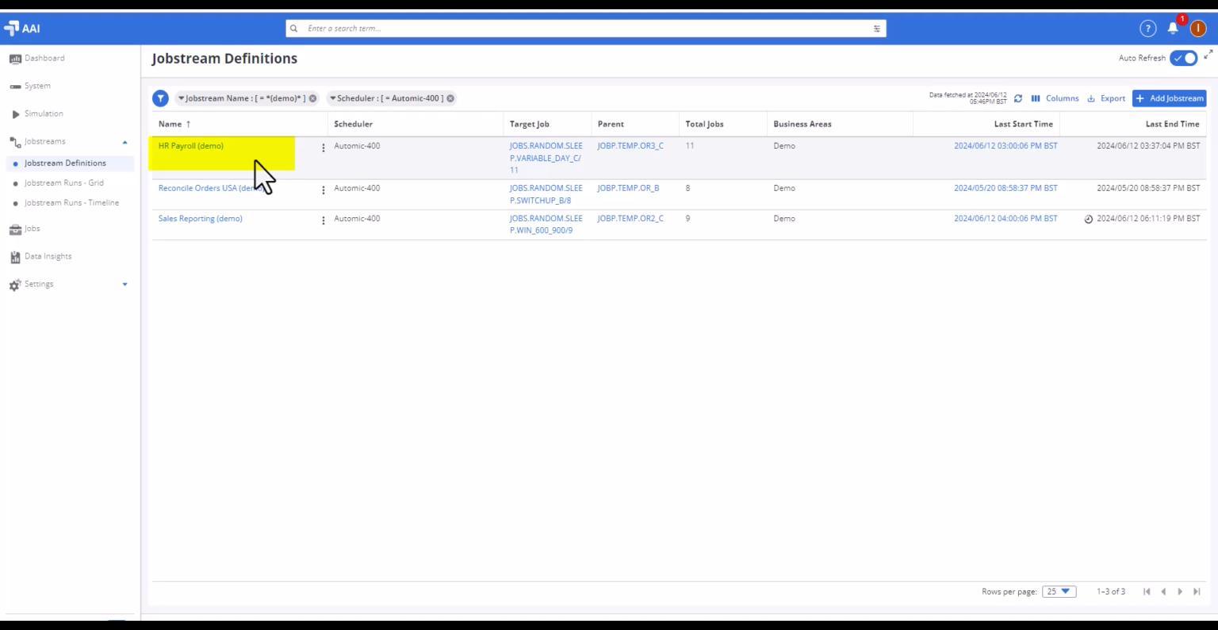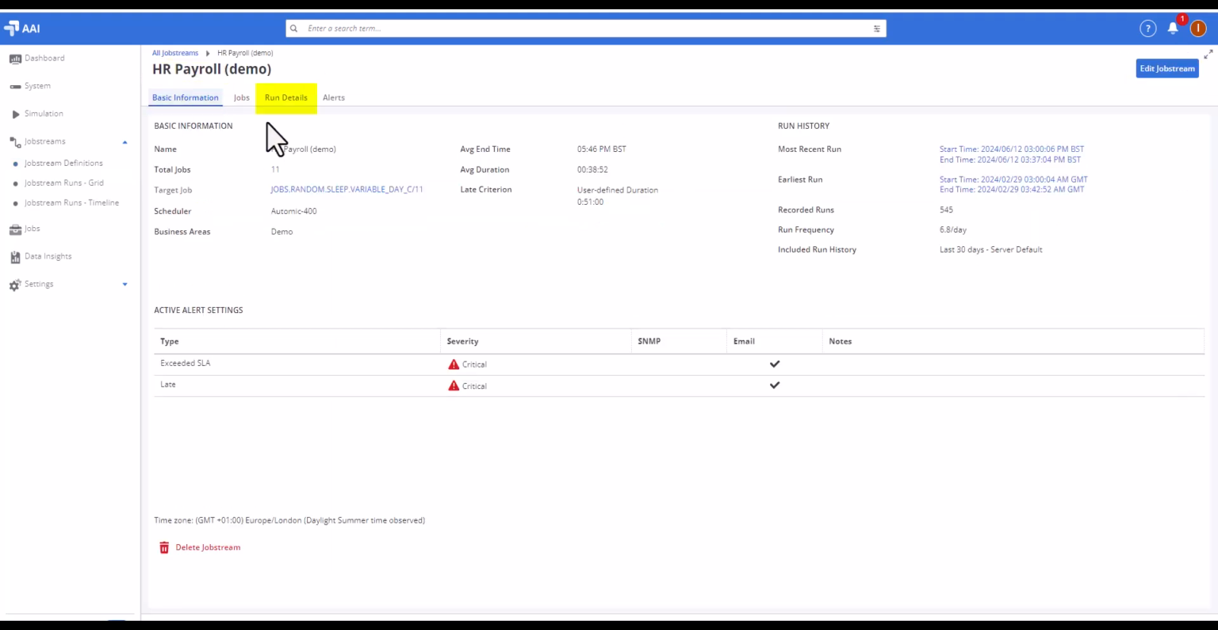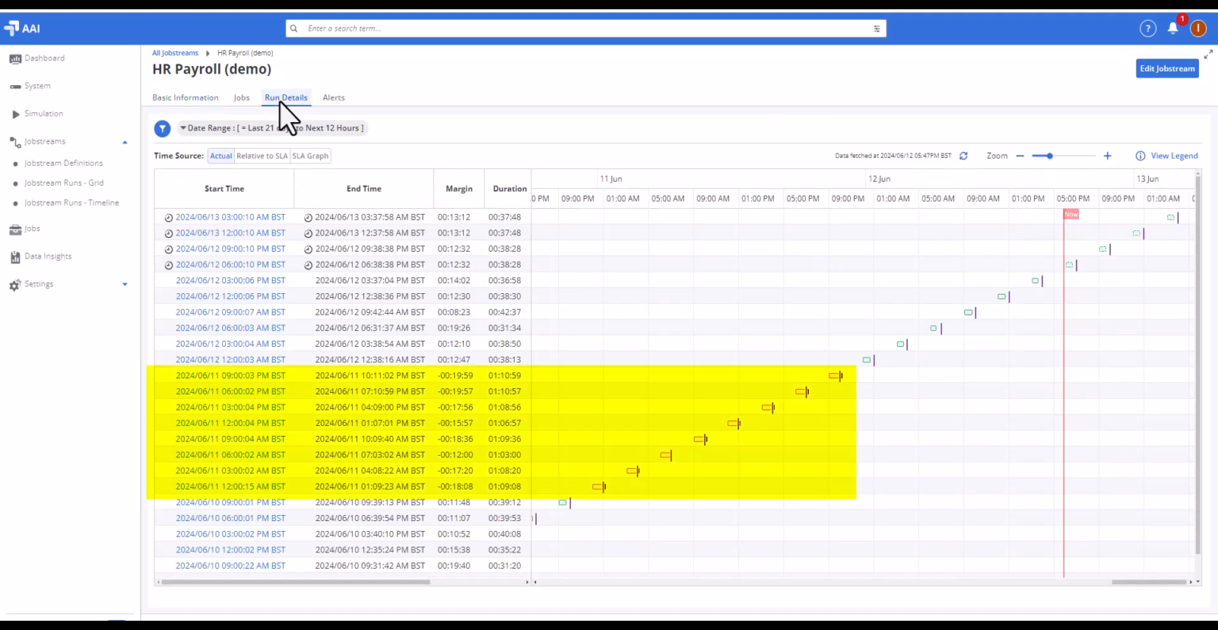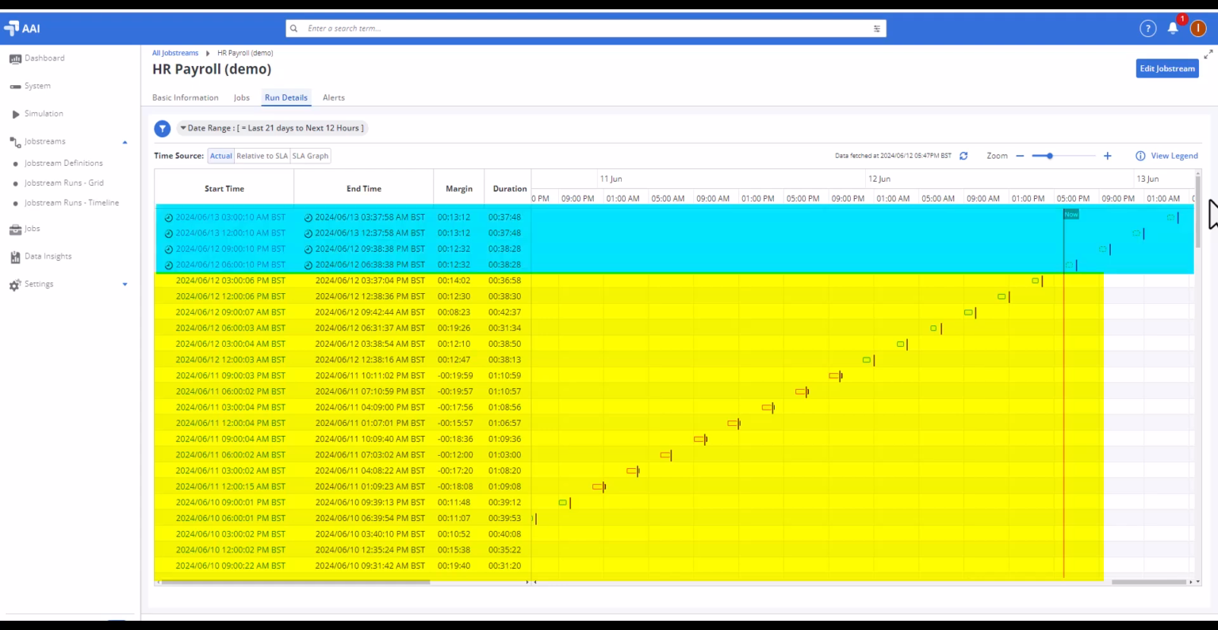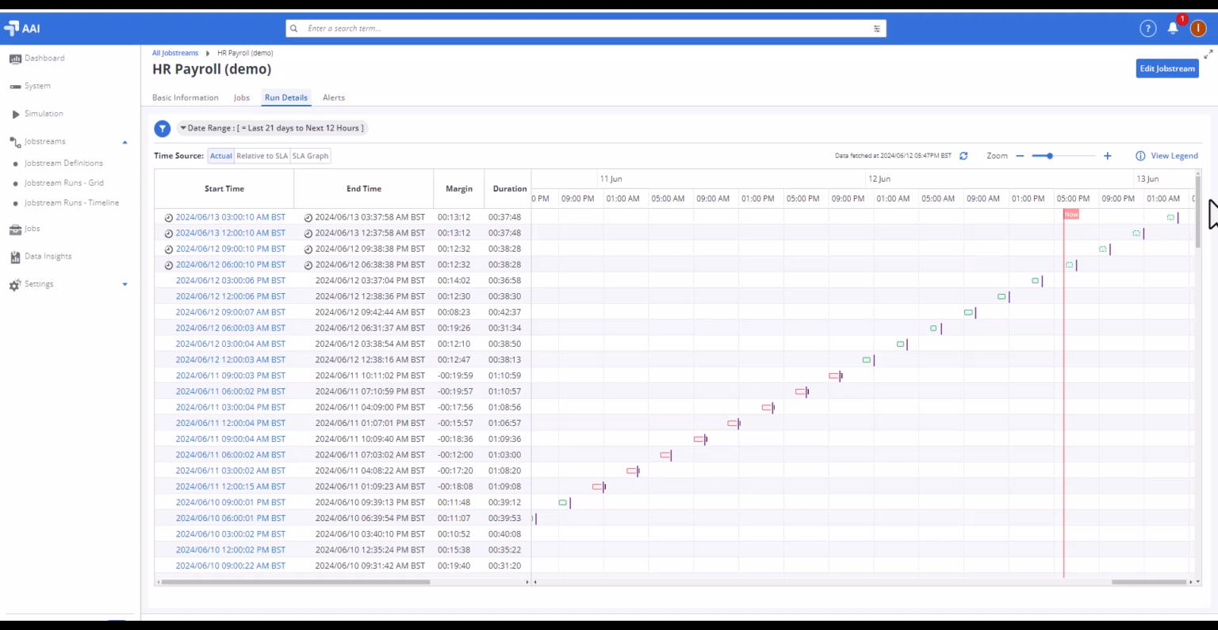We click the link which takes us to the Basic Information tab and then go to the Run Details tab. And we can see right away that yes, this job stream is missing its SLA. The red execution bars stand out. We can see both historical runs as well as predicted runs. Predicted runs by default are displayed at the top and will have a clock icon next to the start date and time or end date and time.